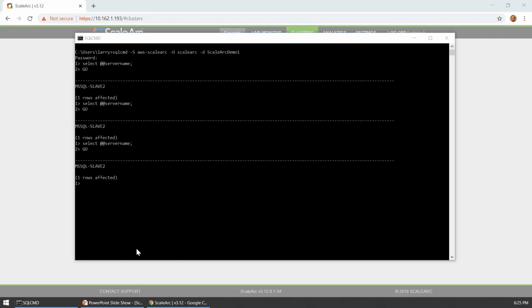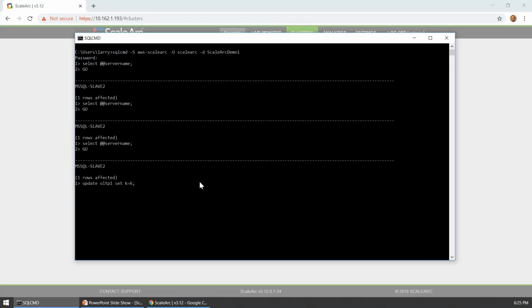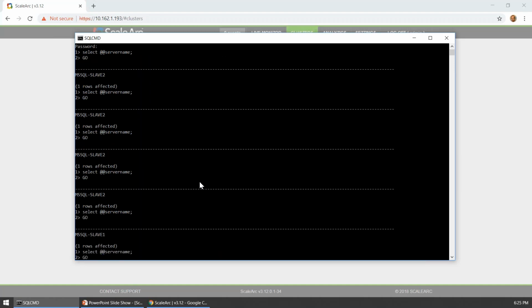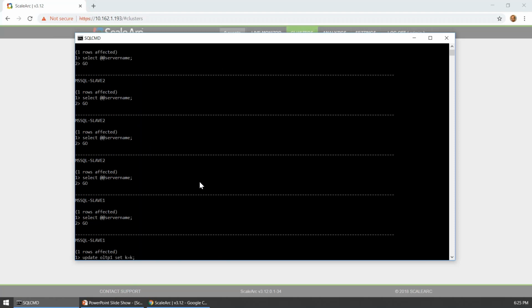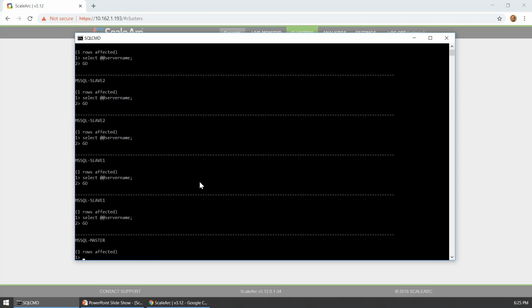As soon as I enable this option here, let me enable this option. Right now, if I run this query again, it's going to be load balanced across the whole cluster. Perhaps I might need to run it a couple of times, and you can see that right now it went to slave 1. If I run it again, it might run into master or slave 2. It might hit any of the servers because it's just a read-only query. And yeah, right now it hit master.